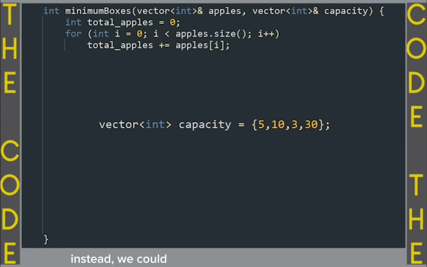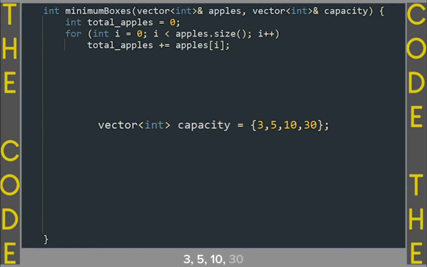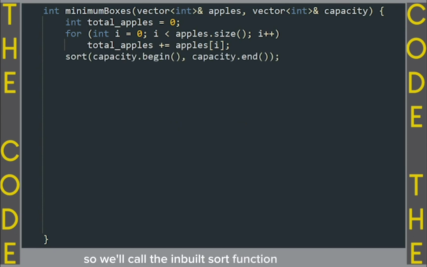Instead, we could sort the vector in ascending order. So the capacity array would then become 3, 5, 10, 30. Since it's sorted, the last element will always be the largest. Therefore, the last element will be the largest box, and the element before that will be the second largest, and so on. So we'll call the inbuilt sort function and pass in the vector's beginning and ending.